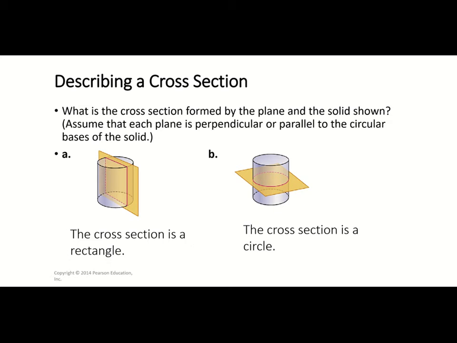But if I were to cut it vertically, notice if we highlight this cut right here, it's going to make the cross-section a rectangle. But if I cut it horizontally, my cross-section is a circle. So it does matter how you cut it. I say vertical or horizontal. They call it perpendicular or parallel to the bases.